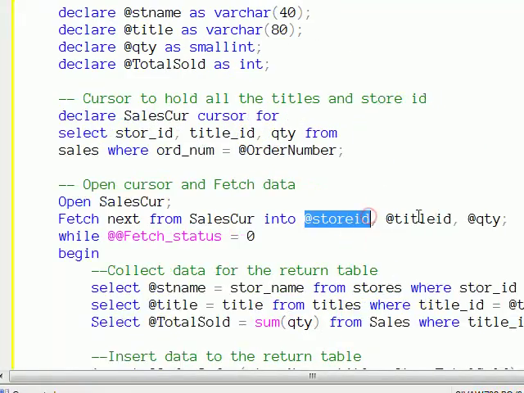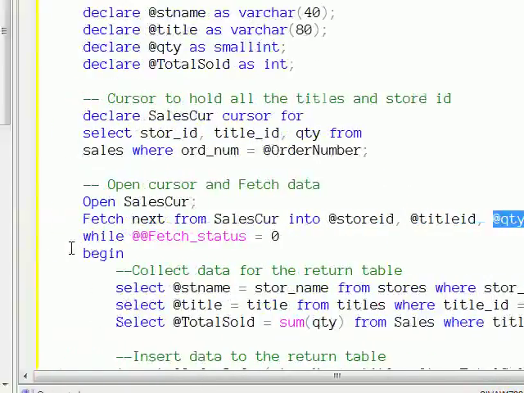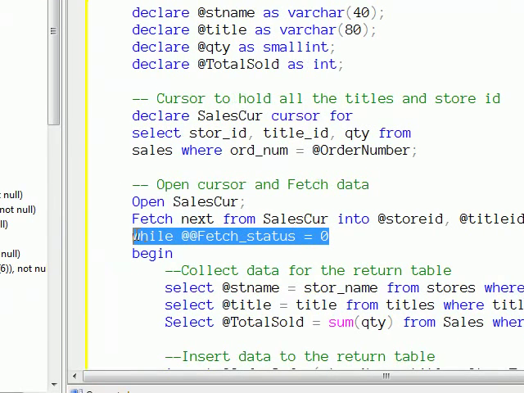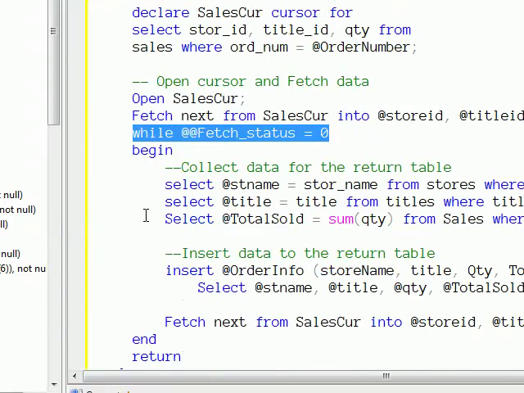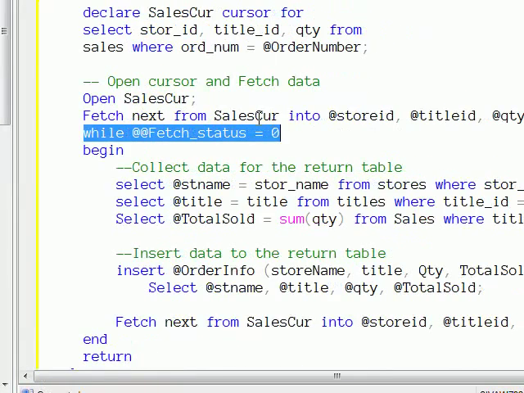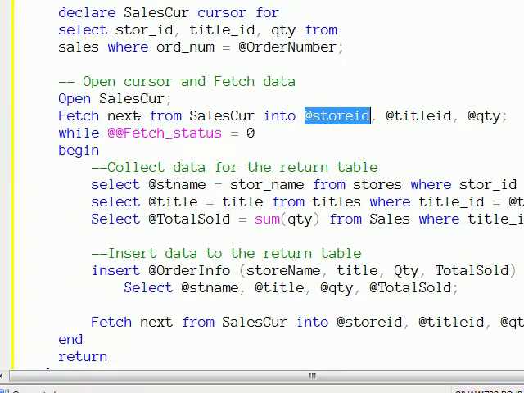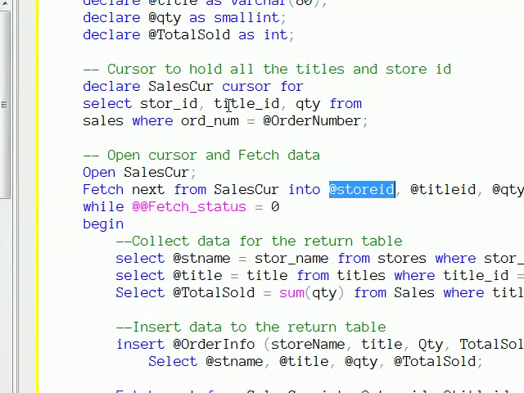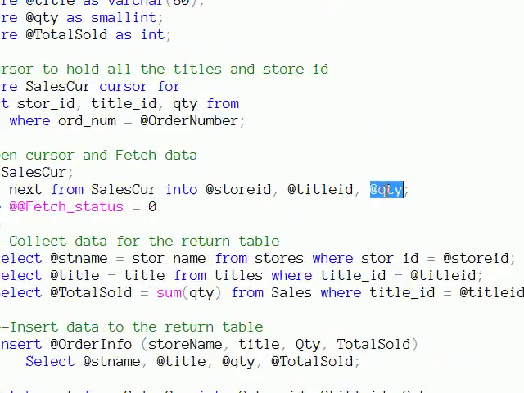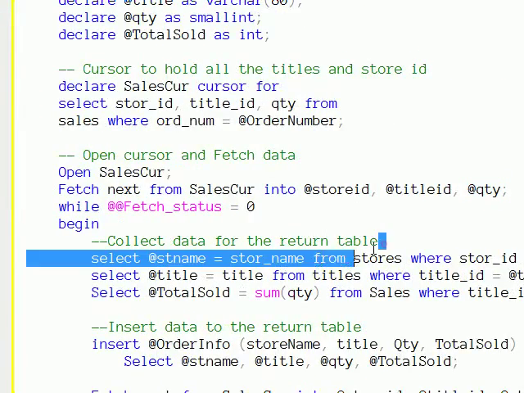So now I have store ID, title ID and quantity on hand. This is just to check whether the order has at least 1 row. So if fetch status is 0, that means the fetch is successful, you can proceed. So that's how I formed a while loop. Next, if you see, we have this store ID, title ID, quantity into the corresponding variables. So now we are collecting the data.